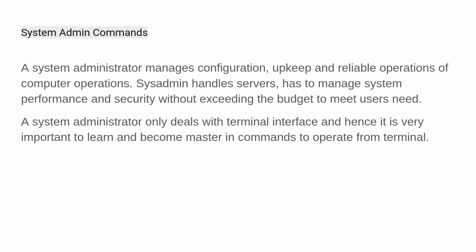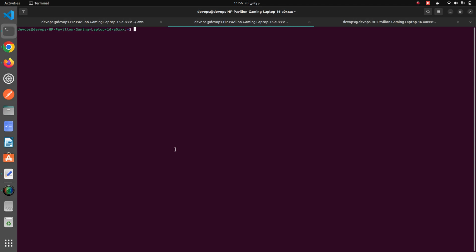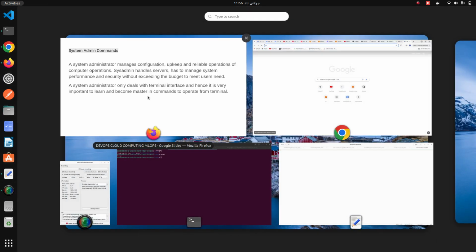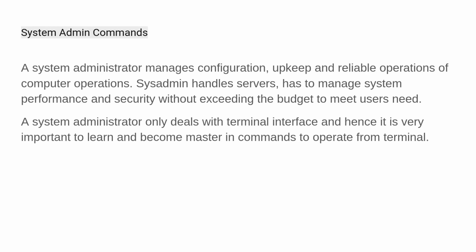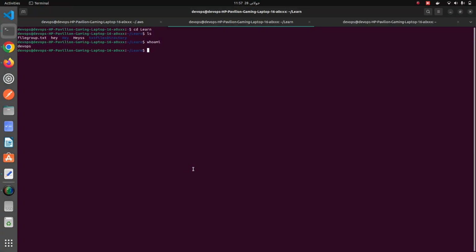A system administrator only deals with the terminal interface. I hope you are familiar with the Linux terminal, and you are familiar with DevOps work. There are some important commands for system admins. Man displays the information about all commands.